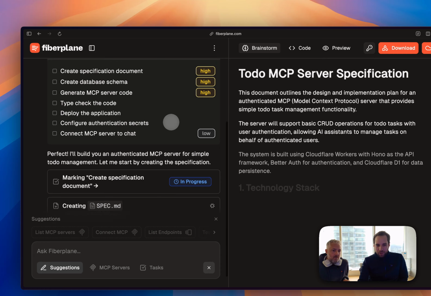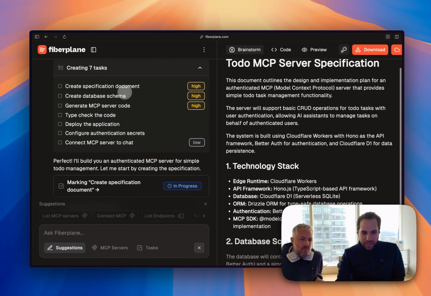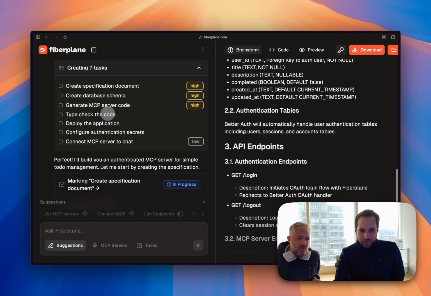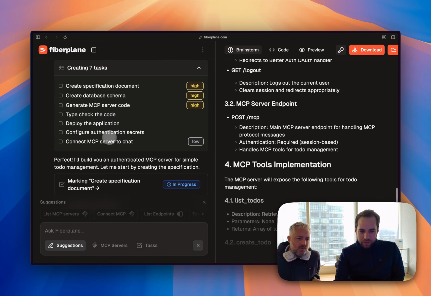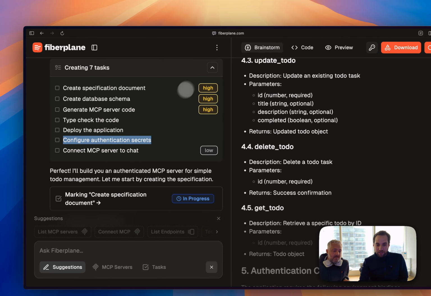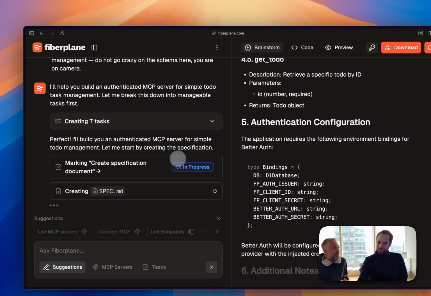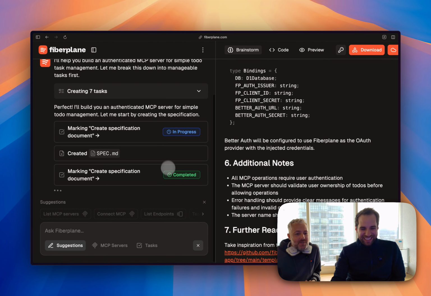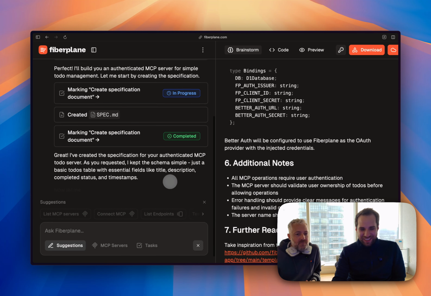The tricky part here, I'm actually curious. I'm going to look at the task list. We create the spec, create the schema, create the server code, type check, deploy, configure authentication secrets. Makes it look like a breeze. But there's a lot happening underneath the covers.